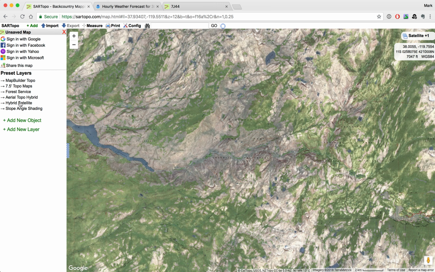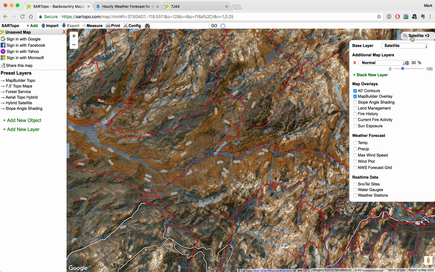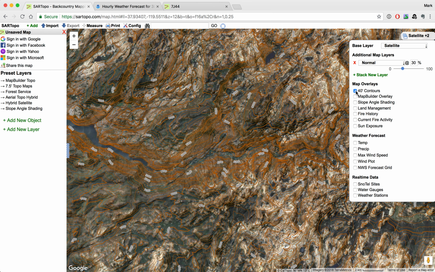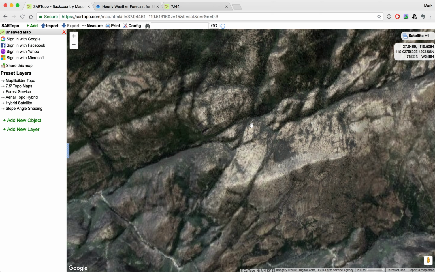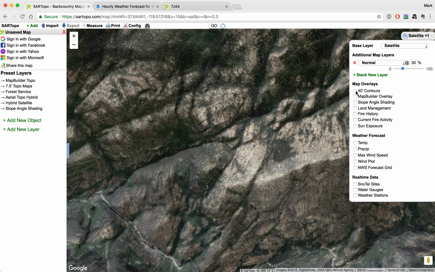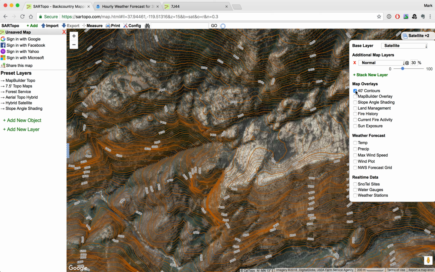There's the aerial topo, a hybrid satellite. So this one obviously has a couple different items pre-checked here, but this will give you an actual satellite image overlaid, and then you can add the contour lines if you want to make a map like that.